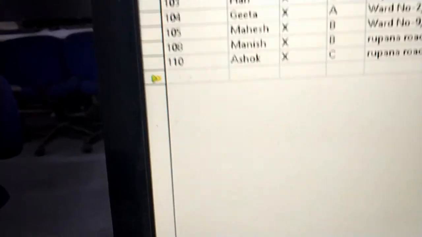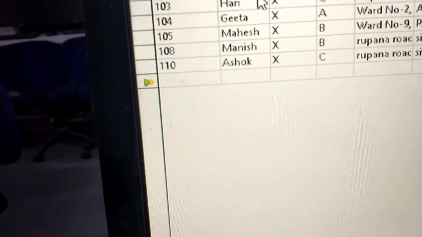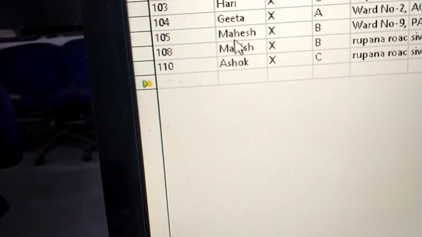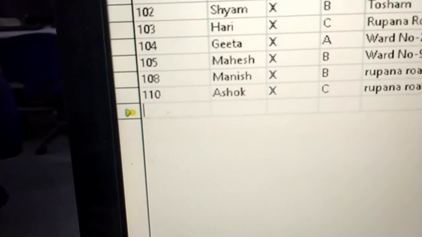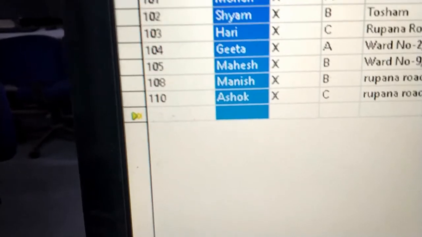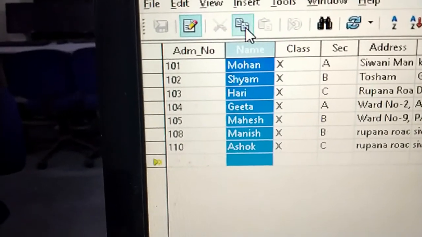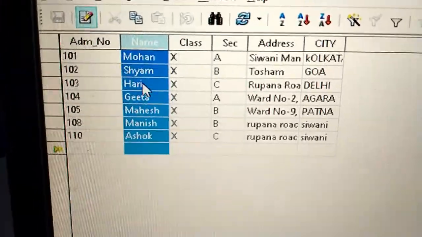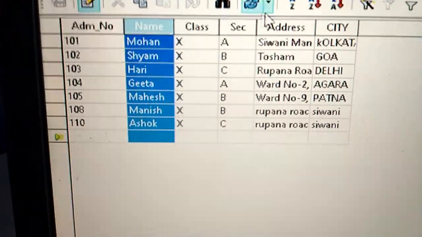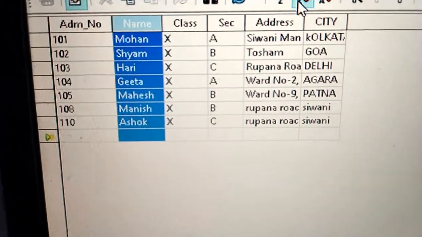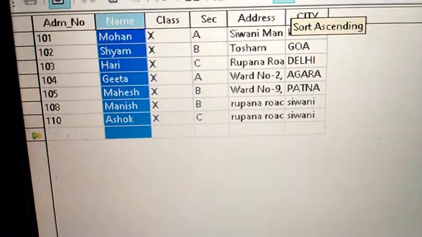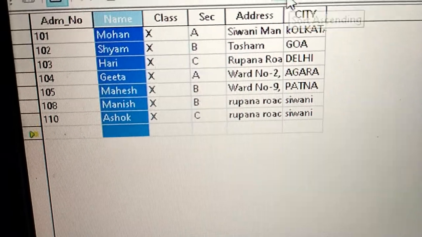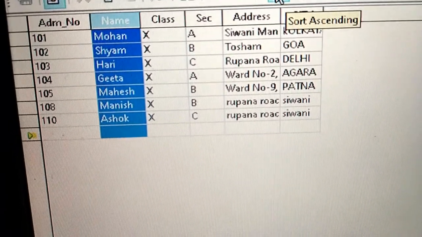Next thing is how to sort the data on the basis of a particular column. Whatever column you want to sort the data by, first and foremost you have to click on that column. For example, name is the column I want to sort on. As you can see here, I have already selected the name, and on the top of that there are toolbar options, there is A to Z, there is Z to A. As you all know, A to Z means ascending order, Z to A descending order. So if I want to arrange in ascending order, just click on it.